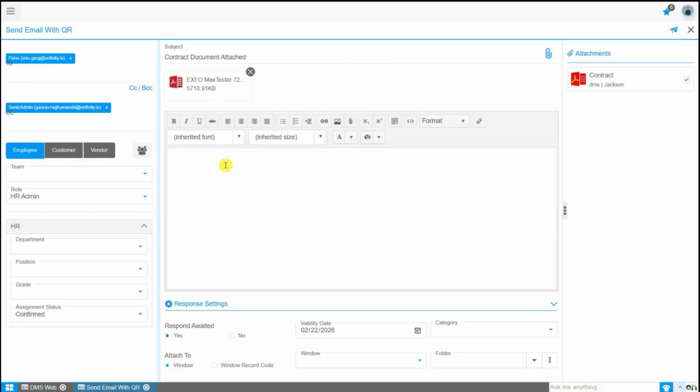Next, the user can type the email description and content in the message field. For example, "Hello, please find the attached contract valid up to 22nd February 2026." Next, the user can use various formatting options for the email content, such as changing the font style, adjusting the font size, and applying styles like bold, italic, or alignment options like left or right.